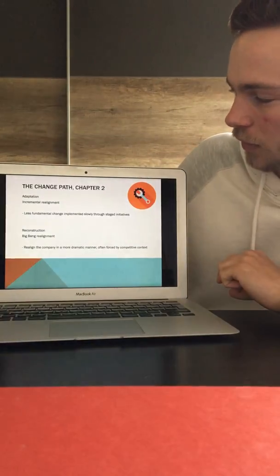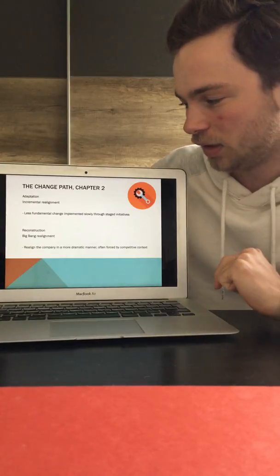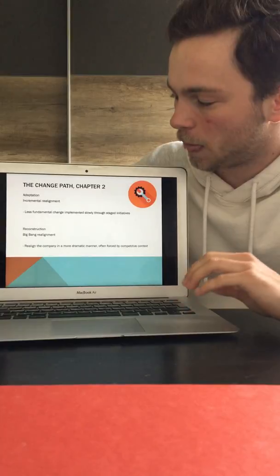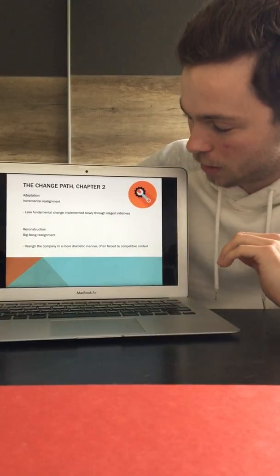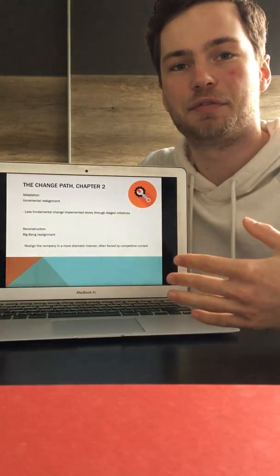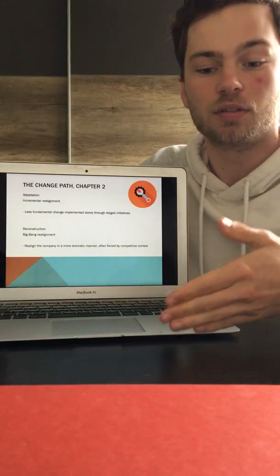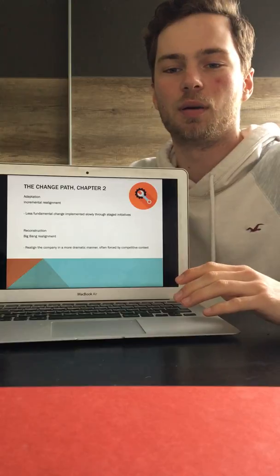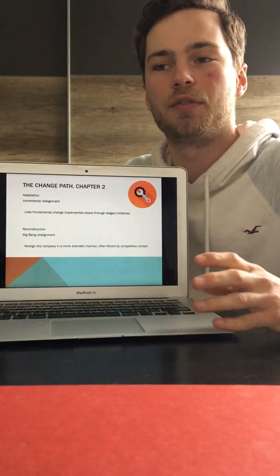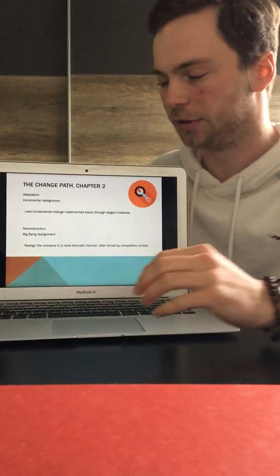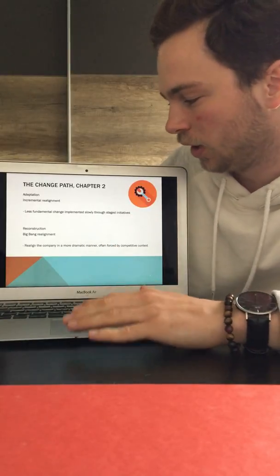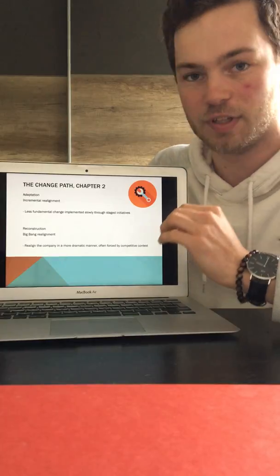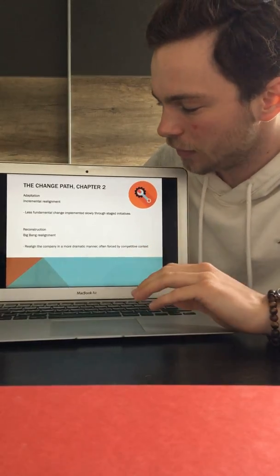As you can see, adaptation is incremental realignment. So as I explained, incremental means that you have the time, so you can phase it, and realignment is changing part of the business or the way of doing things. So here's an explanation. A less fundamental change implemented slowly through staged initiatives.